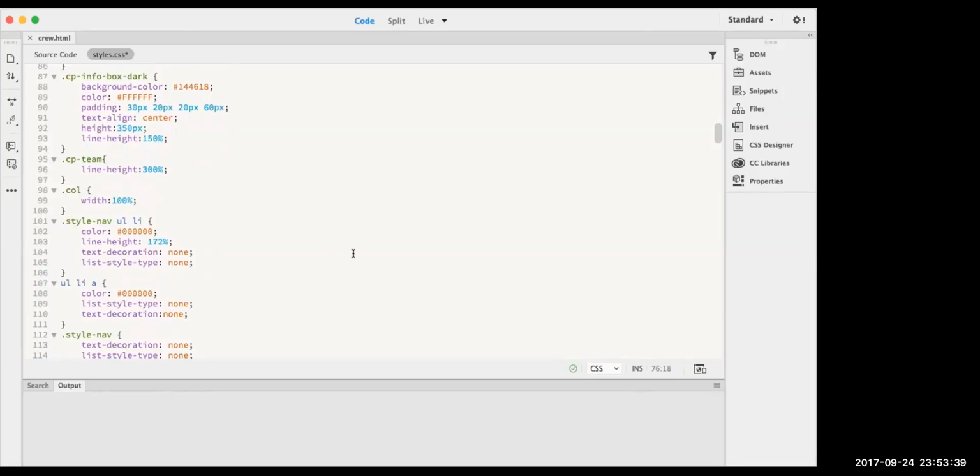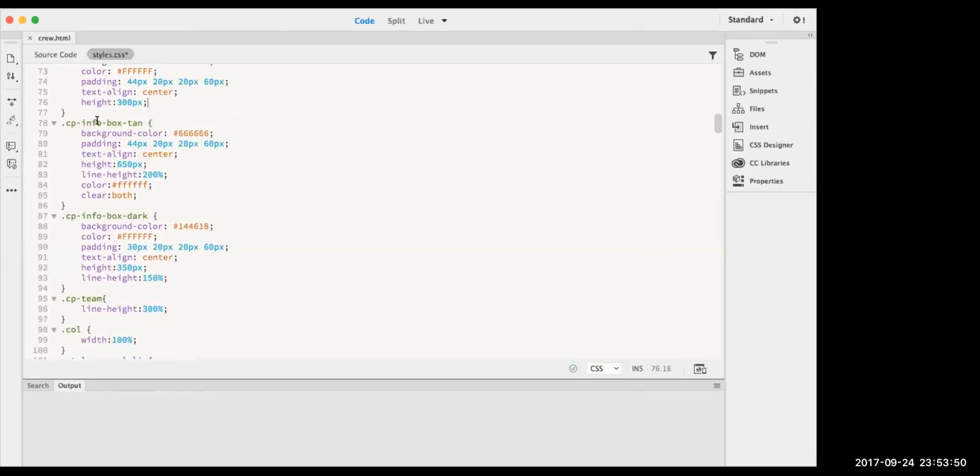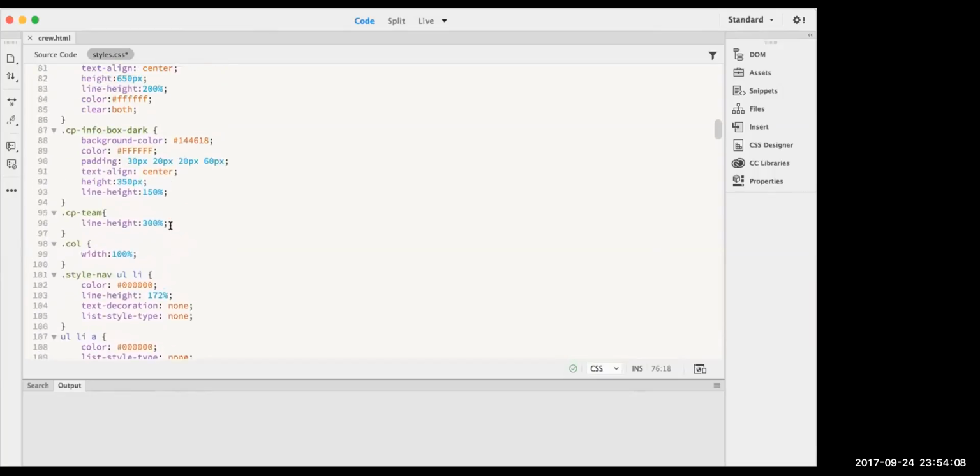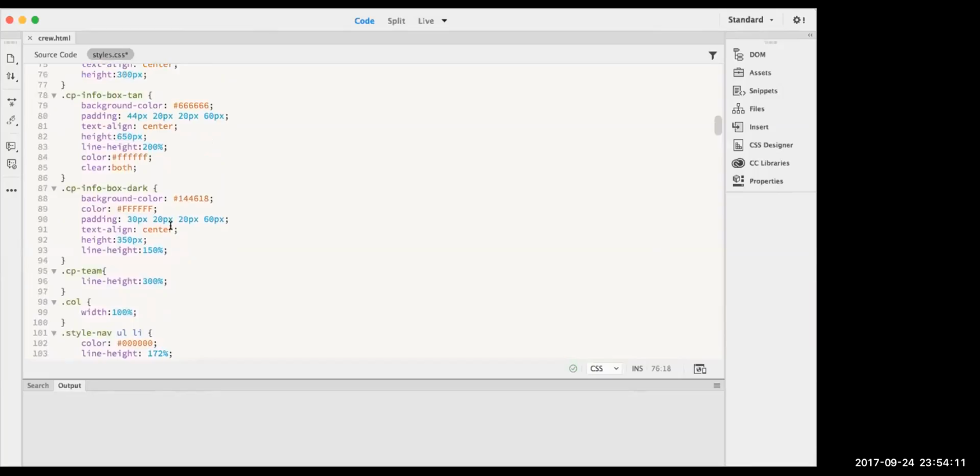And then you should have a CP info box 10 rule. Do we know where that's at? I know we made it. I think you put it at the end though. No, it's not this one? Oh no, it is that one. I'm sorry. I'm off. Okay, your tan is just before your dark. That's fine. Scroll back up for a second to your tan rule. CP info box 10, 44, 20, 20, 20. Center, 650, 200%. You can take off the color attribute.